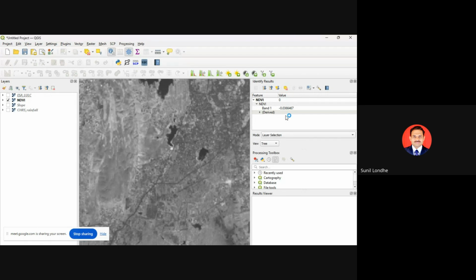This indicates something to you. You know your NDVI ranges from -1 to +1. The higher the value, the greener the area. It is a simple relationship. I mean, there will be more vegetation or green vegetation. So similarly, you have to check. This is NDVI. You have to check all the layers.